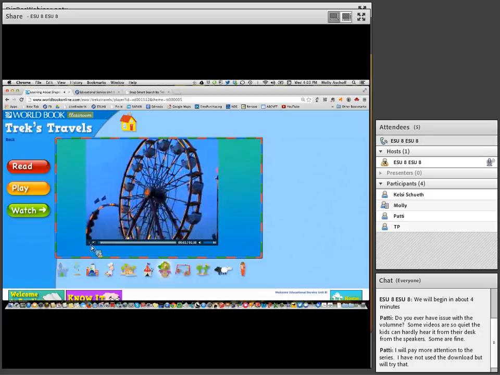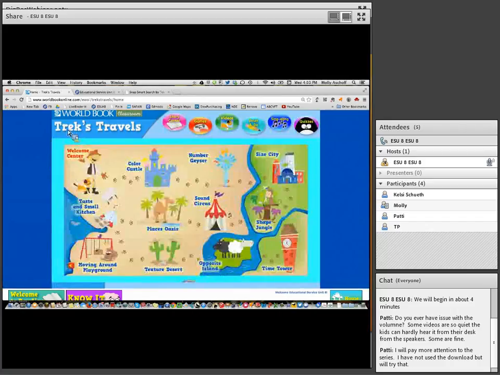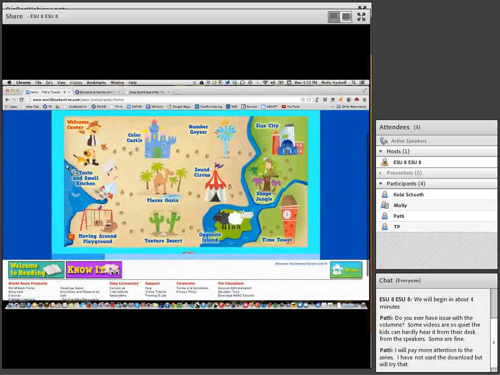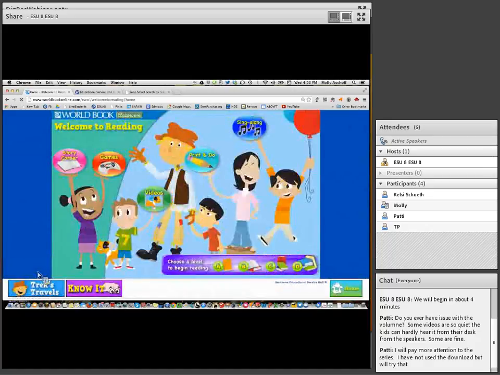Has something to do with the theme there. So that's Trek Travels. Kids can go through there and play. Everything's spoken, so they don't have to read anything. Welcome Center. I'm going to go to the second module, the reading one. And that's what it looks like here.